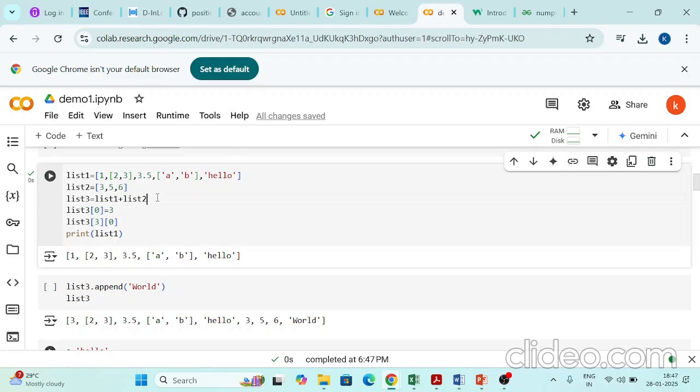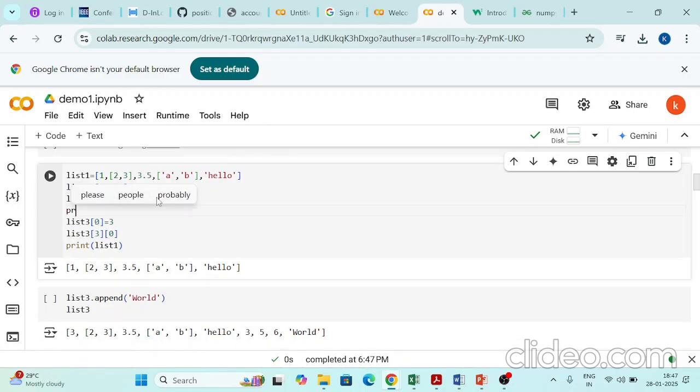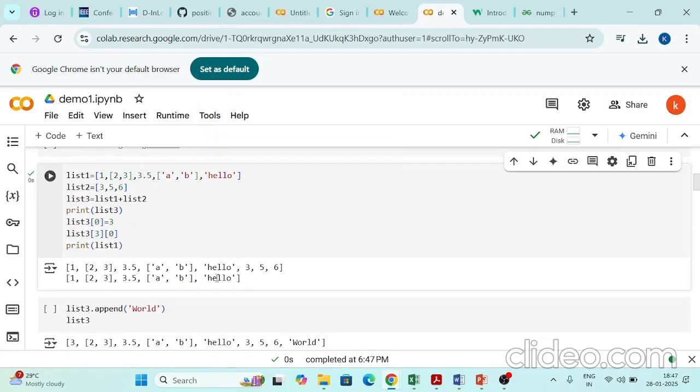So if I print here list 3, after hello, we're adding list 3. So it is not added as a separate list. Whatever the contents of list 2 will go and be placed as separate elements. It is the symbol of plus here. So 3, 5, 6 is not added as a separate list, but as elements in the previous list.